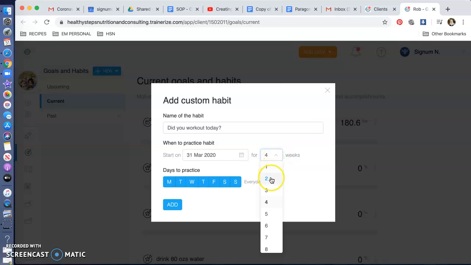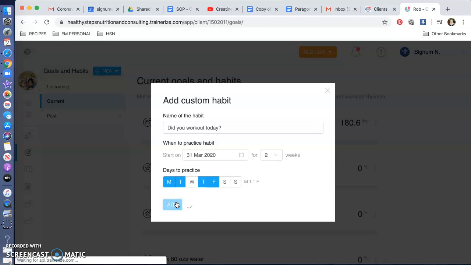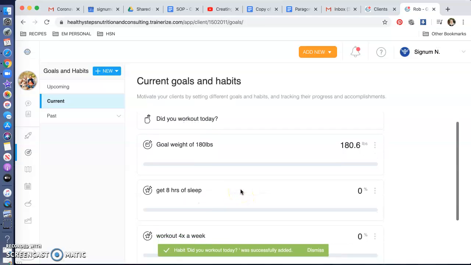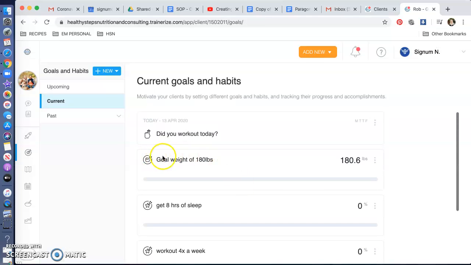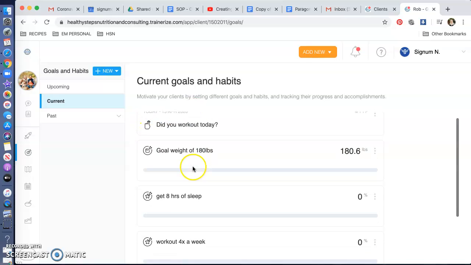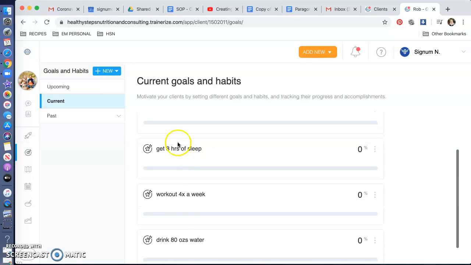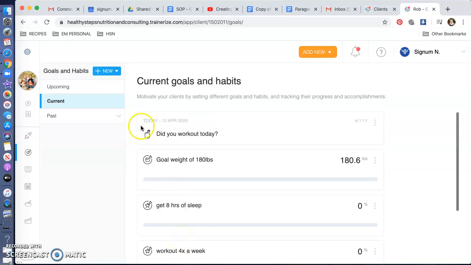Or if you're doing virtual calls, you're maybe talking every 2 weeks. So maybe we say the next 2 weeks. And he told me that he wants to work out Monday, Tuesday, Thursday, Friday, and take off Wednesday, Saturday, Sunday. So I'm going to add that. And now those 4 days a week, he's going to be reminded of his habit. So the habit has the little finger tie thing. He's got a weight goal here, and then he's got 3 action steps for the month.